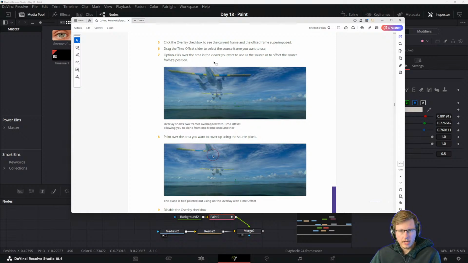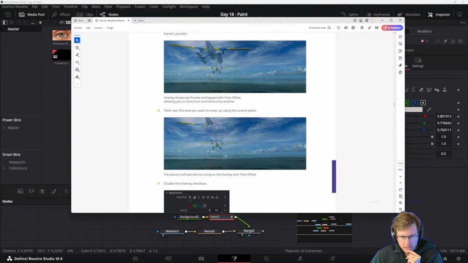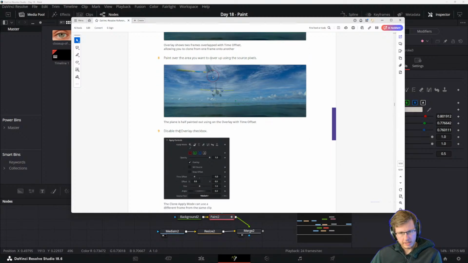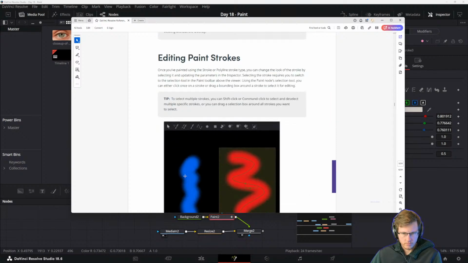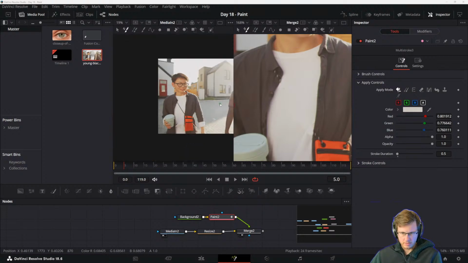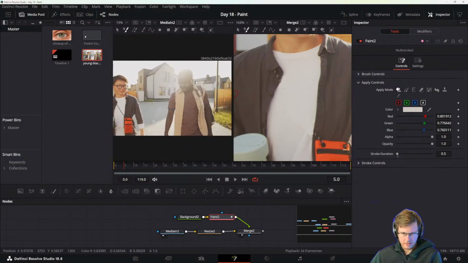Option click over the area in the viewer you want to use as the source, or to offset the source frame's position. Paint over the area you want to cover up using the source pixels. And then disable the overlay checkbox. And voila. Let's see if we can use that technique to paint out this.